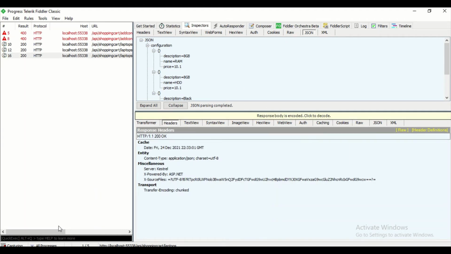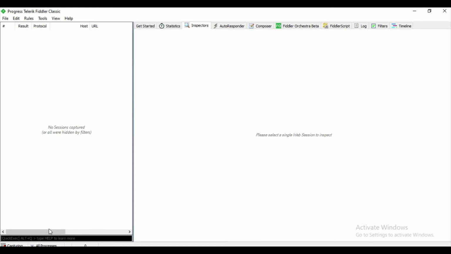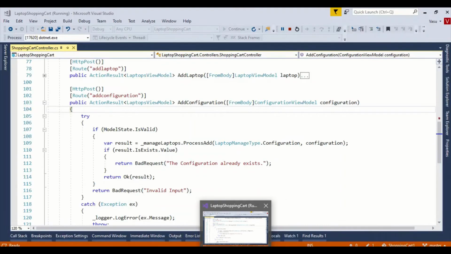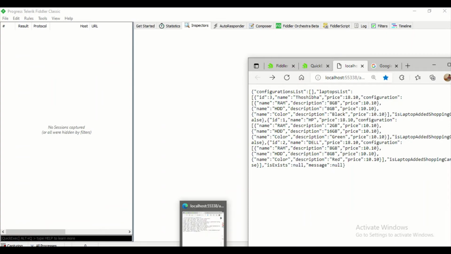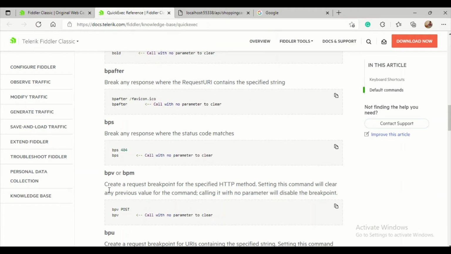The problem here is, if you want to debug from your Telerik tool, you have to click All, not Web, because the request is not coming from the web browser, it's from Telerik. So I select All here. Now I want to debug my post and modify my request details. So the command is, I want to put the breakpoint for my request, bpv post.